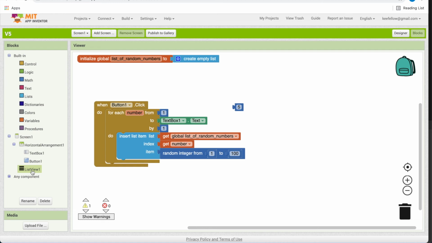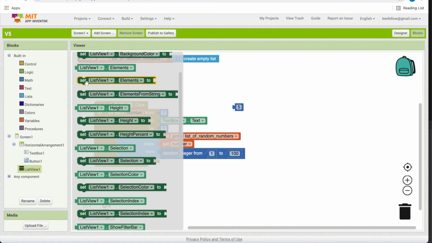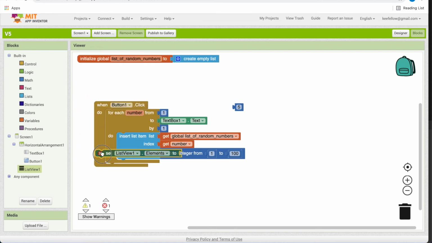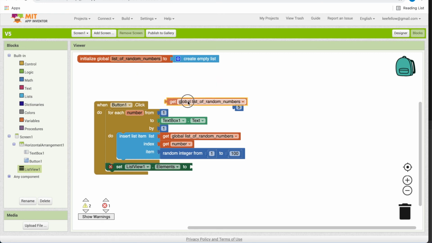Once that is done, we can set the list view element to be the list. So where do you want to put it? If you put it inside here, the list elements get changed every time the loop is run. So you don't want that. You want to put it outside. So when all the list elements have been filled, then we read it inside the list view. Again, what is this element? This element is simply the list of random numbers.